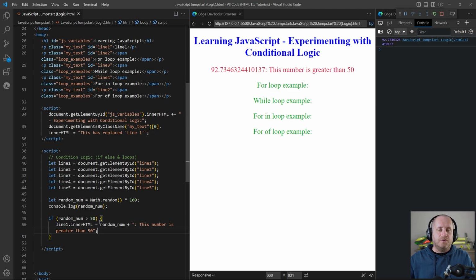So let's now do something for when it's less than 50. This is probably not surprising. If it's greater than 50, we're going to do what we've just done, else we're going to do something else. So let's change it to give a different message. And now let's run that, and we should see the message appearing accordingly, depending on whether the number is greater than 50 or whether it's less than or equal to 50.